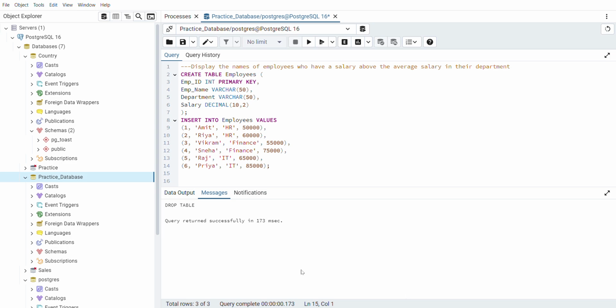So hi everyone, we have a question here. We have to display the name of employees who have a salary above the average salary of their department. So the simple logic is to display the name of employees who have salary above the average salary of their department.